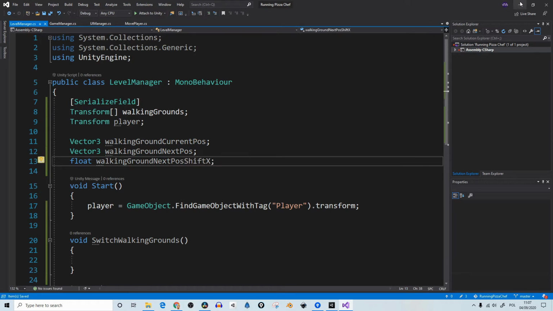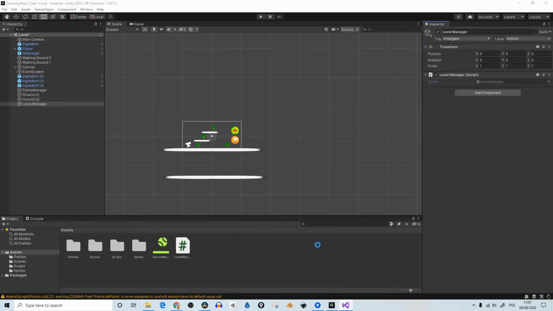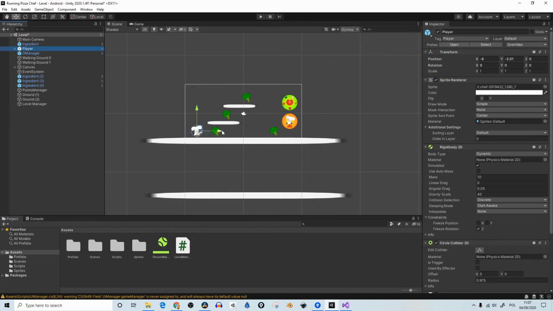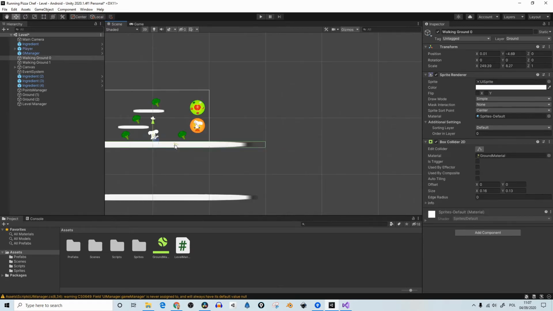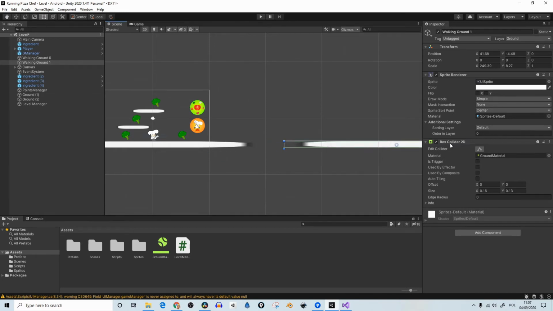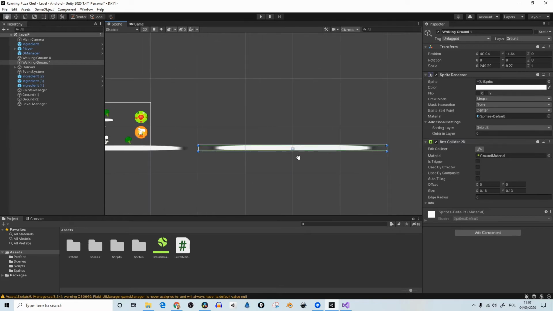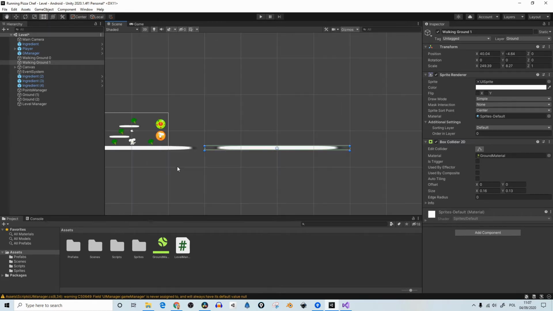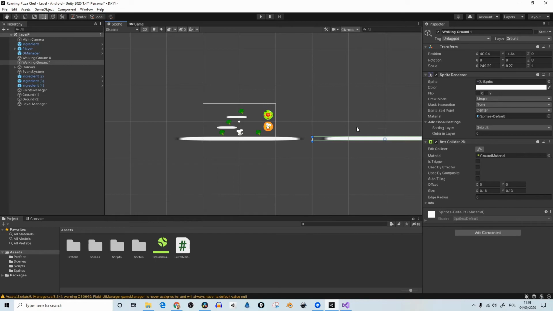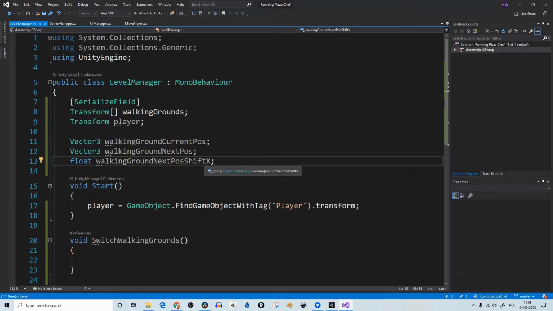Let me think how much we need to move it to the right. Let me get our player. It's in the middle as this object, as the ground. If we shift this one to be in the right spot, which will be in here, so the position is 40. So we need to shift it by 40 units to the right. So let's go back, and this walking ground next position shift X will assign a value of 40F to it.